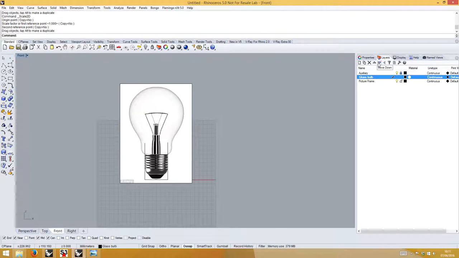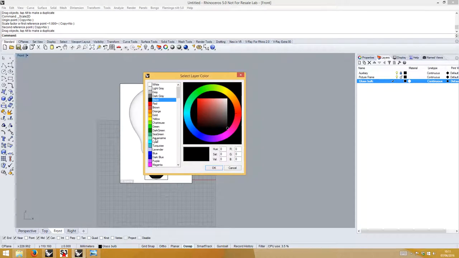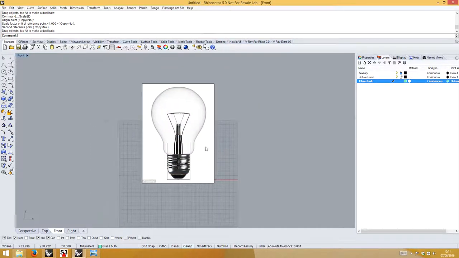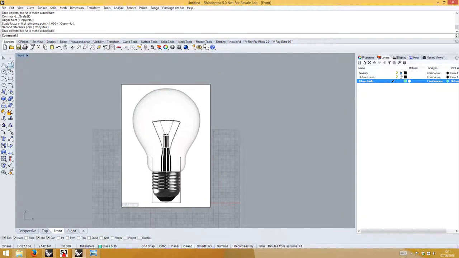Okay, I'm just gonna move it down. This will be my active layer. I'm just gonna change the color a little bit so that I can see it. Okay, and I'm just gonna start then with a simple control point curve.